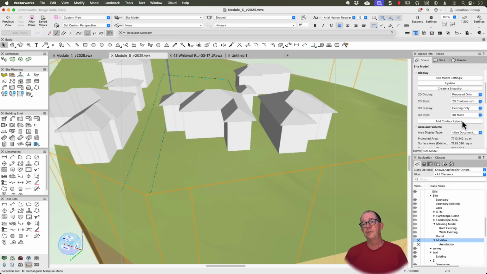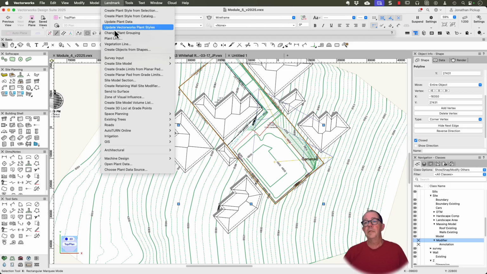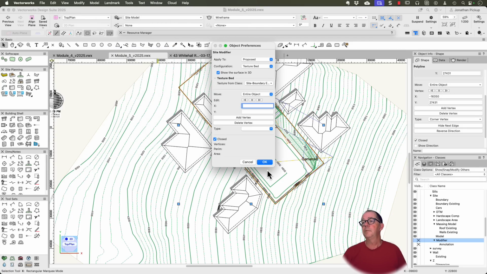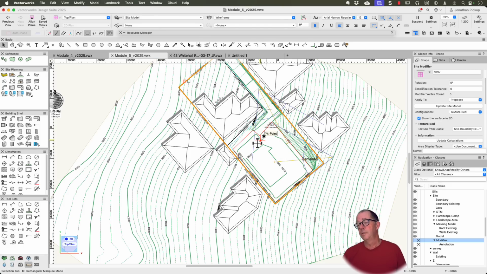All you need to do is to create an object, make it a texture bed, create a class that has a texture, and Vectorworks will show you the texture bed. So just quickly, we're going to make that into a texture bed. Site modifier, texture bed. It's going on the site existing. This class has no texture to it, so it's just going to end up with a grey fill.